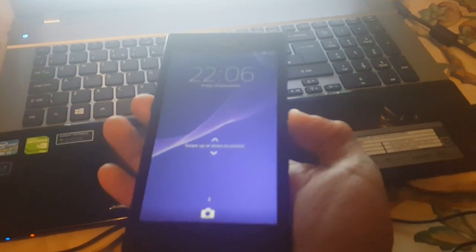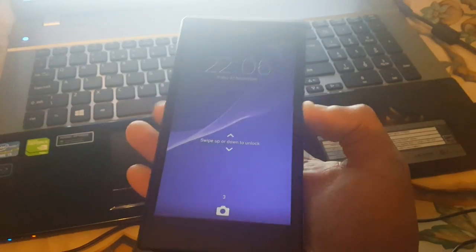In this video I'm going to show you how to unlock the bootloader on any Sony Xperia device. For the purpose of the video I'm showing you how to do it on the Xperia T3, but it's the same process. So yeah, let's just get this video started.